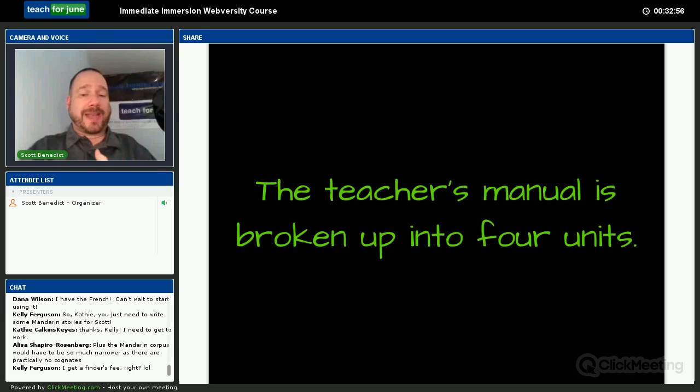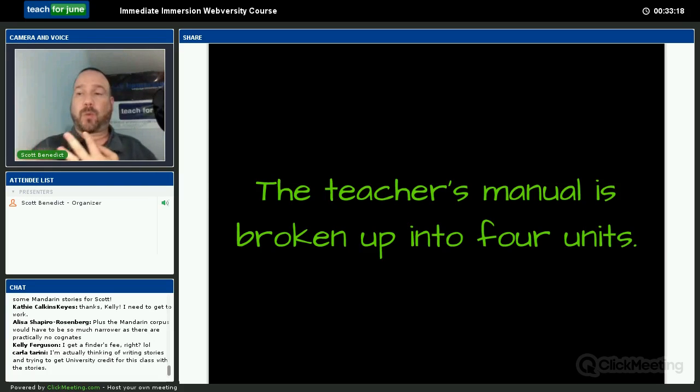Now, the teacher's manual is broken up into 4 units. The Spanish 2 is going through a rewrite right now. It's almost done, but not quite. So the older version is not written this way, but the newer version will be. The level 1 French and Spanish is written this way, and the level 2 of French that we're working on, we've had the first unit out, is written this way as well.